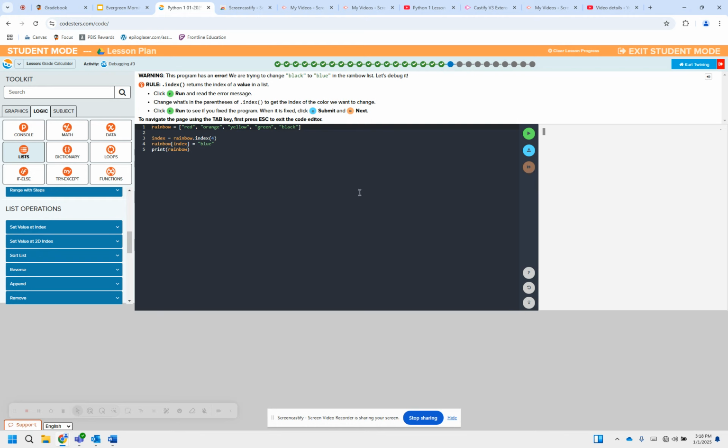So we have another debugging error. It has an error. We're trying to change black to blue in the rainbow list. So let's debug it. Index returns the index of value in a list. So when we run it, the error message 4 is not in the list on line 3. So as you can see, change what's in the parentheses of index to get the index of the color we want to change. So in this case, we're changing black, and we want it to become blue.